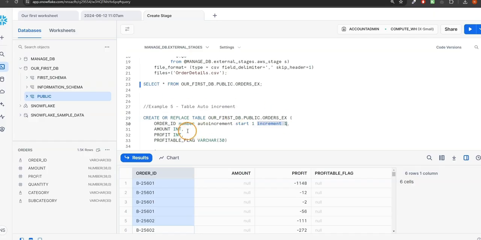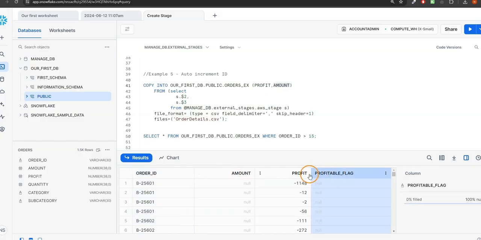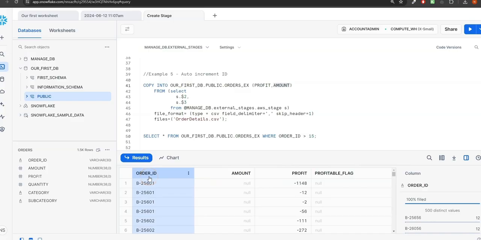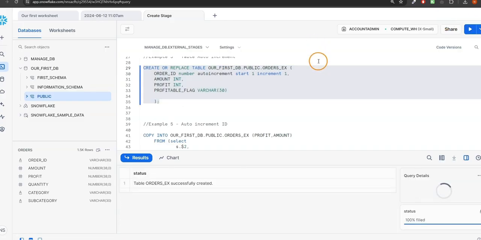So like this, we can set up a table with an ID column. And then during the load, we can just skip this column and just use this default value. So like this, we can say just use column 2 and 3, profit and amount. So just amount and profit. This one we just leave empty, and order ID we do not even fill. So we don't mention it, we don't load it, but just use our own auto increment value.